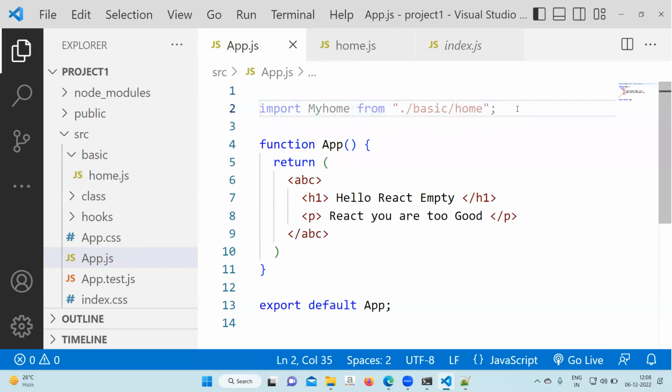/ represents the current folder. So in the SRC folder, we have a folder called basic. Under the basic folder, we have a file called home.js. Since the current file is JS and the file you are calling is also JS, the .js extension is optional. You can write it or leave it out. Can you see here? Only Home is written, .js is not there. But if you want, you can write it. No problem at all.